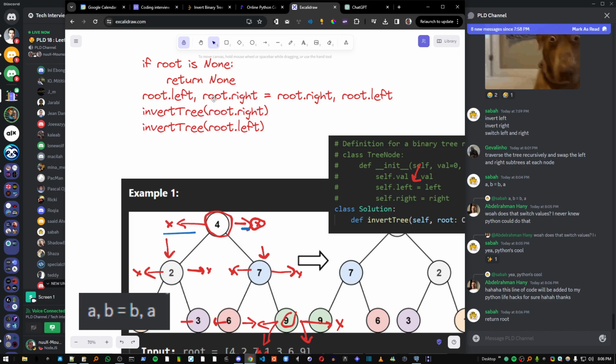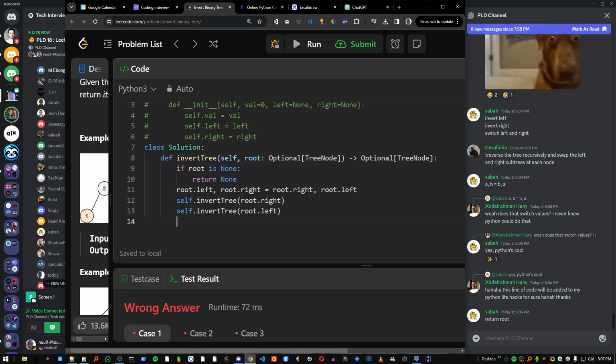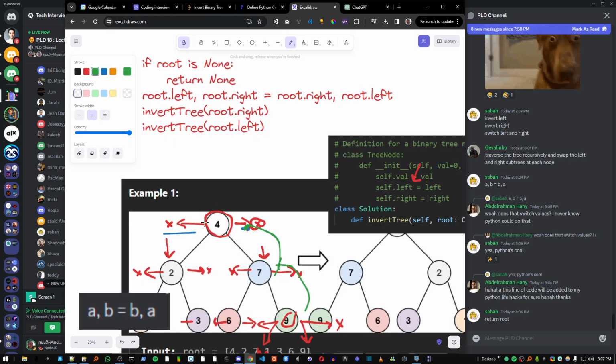Okay, oh yeah, we flip them. We should return. Because this should return to this, and this should return to this, after it flips them. So return root. Because we flip them here, and then we call another recursion, like we said here. This is gonna call this. This is gonna call this. And then it's gonna wait for all this to come back with return.